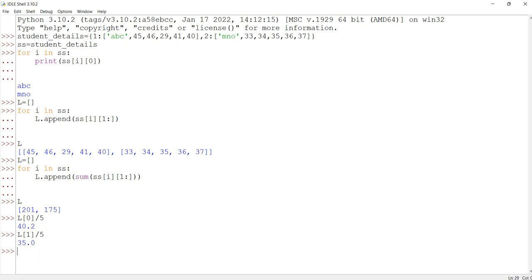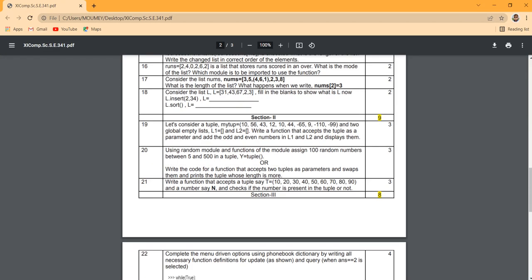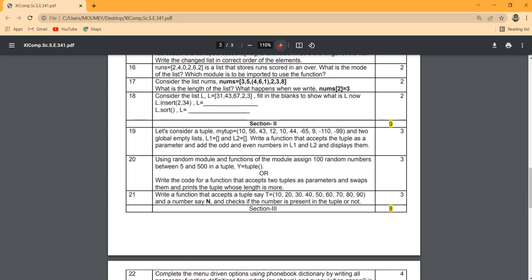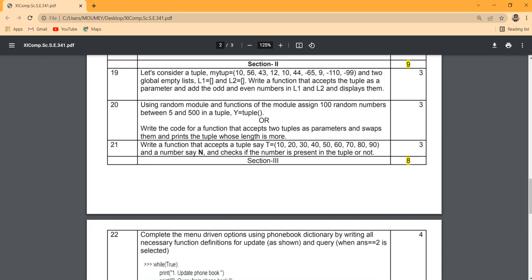The next problem that we are going to solve is this one. Suppose we have a tuple t and we have to check whether any number is present in this tuple or not. So you have to write a function that will accept a tuple and a number, and it will check if the number is present in the tuple or not. It can be a list also instead of a tuple. So it will tell us whether that particular number is present in the tuple or in the list.